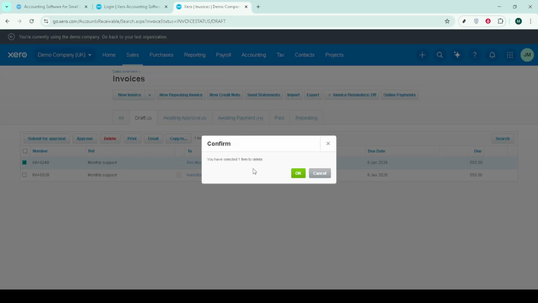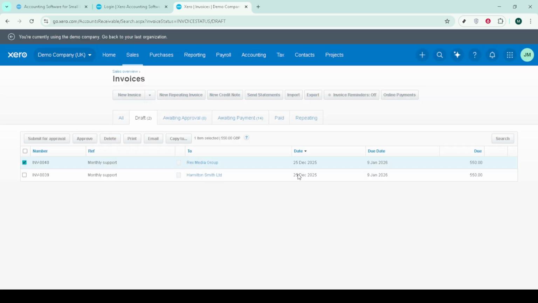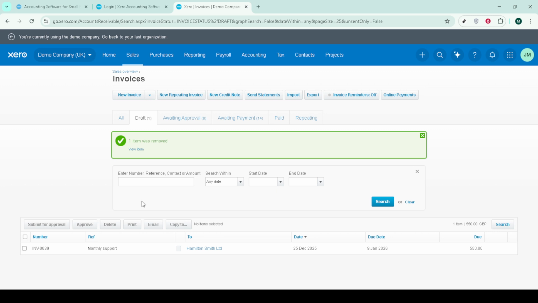Let's start with draft invoices. In the invoices screen, switch the filter to draft. Locate the invoice you want to remove, open it to review the details, and confirm it's the correct one. When you're ready, click delete, then confirm the prompt to proceed. Xero will remove that draft invoice immediately.